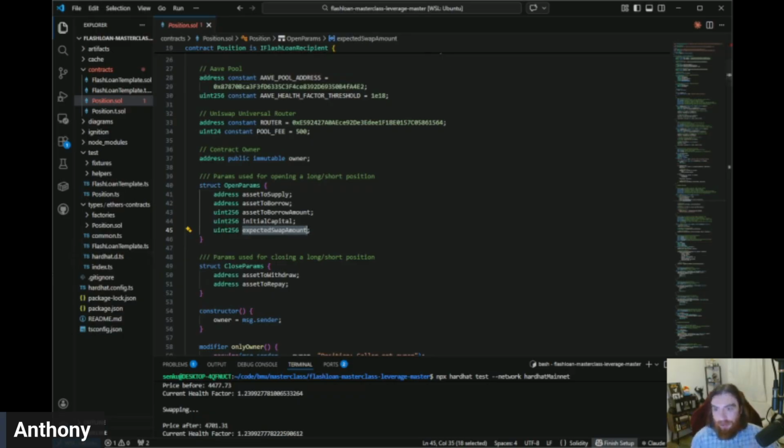When you're flash loaning, we're going to do this for a long position. What you're going to put in Aave as collateral is the asset to supply, so that would be WETH, maybe. Asset to borrow, or flash loaning, we're borrowing from Aave. That's going to be USDC. Asset to borrow amount is how much we're going to flash loan, $1,000, $2,000. Your initial capital: you started with 1,000, flash loan 2,000.